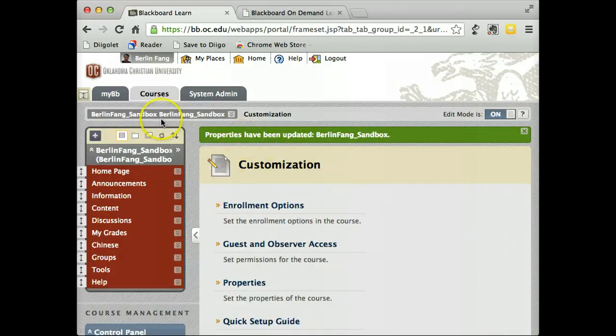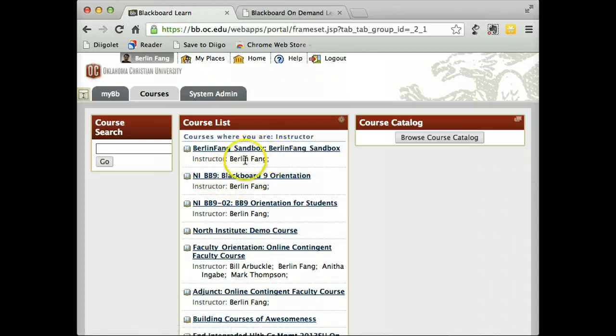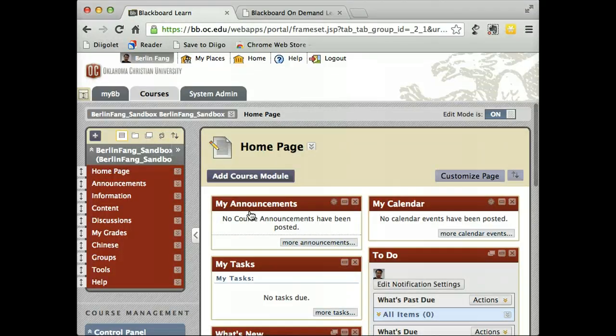Once you have done that, you go back to the courses. You will see the course is now available, or you can go to My BB and it's going to be under My Courses. My sandbox course shows as available right now. So click on the link of this course, and this will show you the basic interface of the course. Here on the top, you will see the edit mode is turned on.